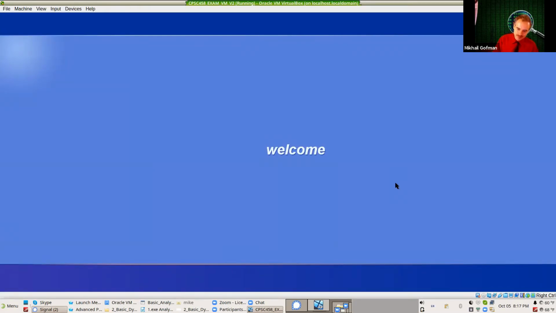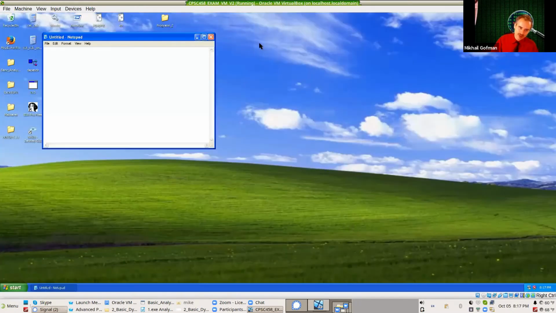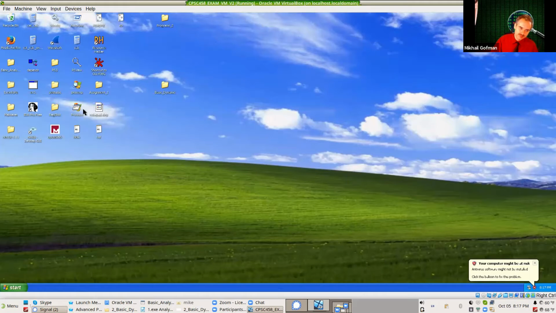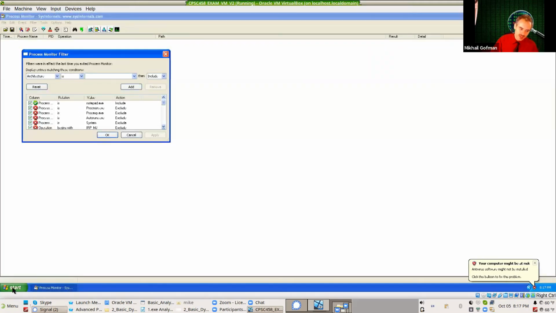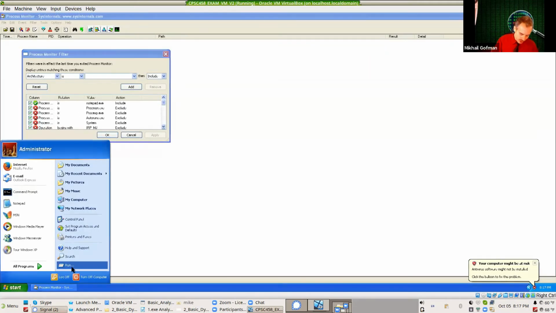So here is what I'm going to do. So once again, Procmon will allow us to monitor registry live. There it is. And what I'm going to do is I'm going to launch regedit.